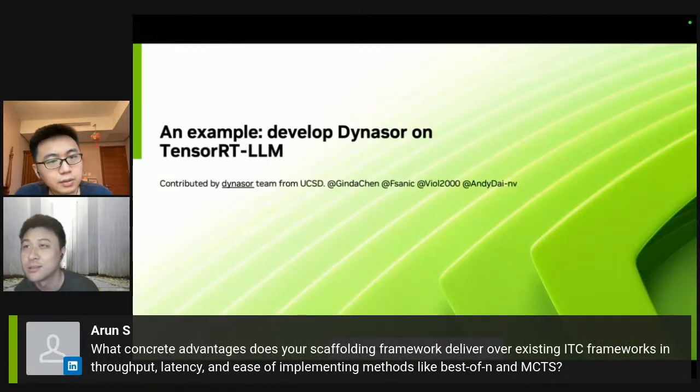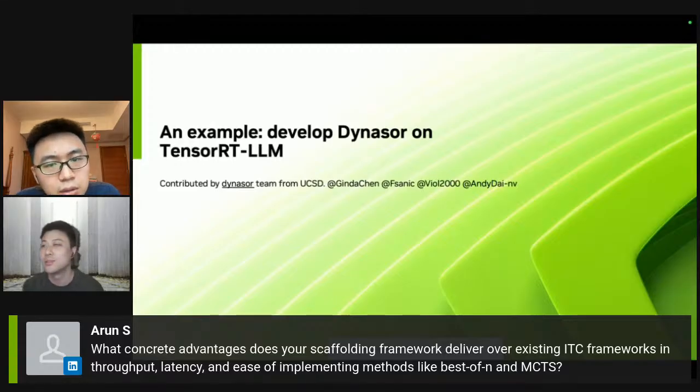There's another question from Aaron. What concrete advantages does your scaffolding framework deliver over existing ITC frameworks in throughput, latency, and ease of implementing methods like best of N and MCTS?